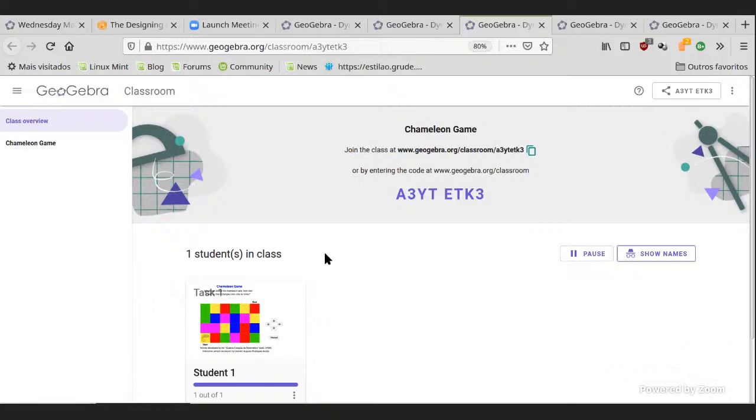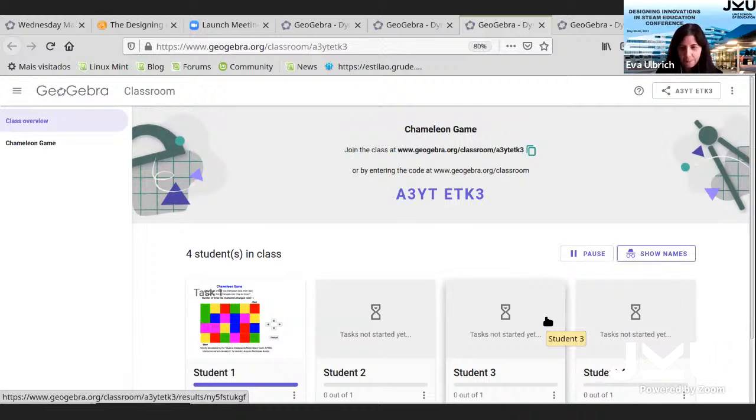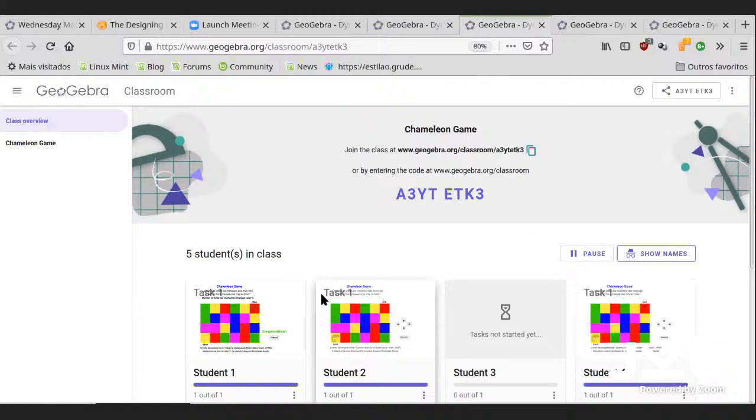Now I think you can see the screen with the activities, right? Yes. Okay. And we also already have the link. Yes, fine. So this is an activity with a chameleon, you know. Chameleons change the color of their skin when they walk on colored surfaces. So this chameleon is not different, right?